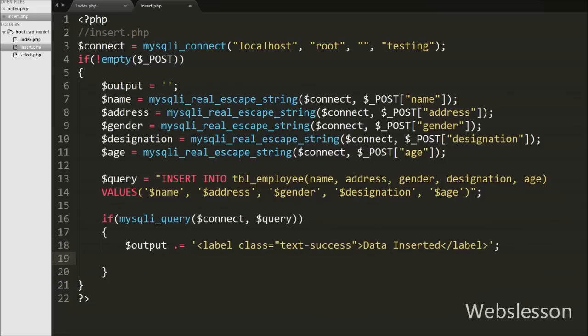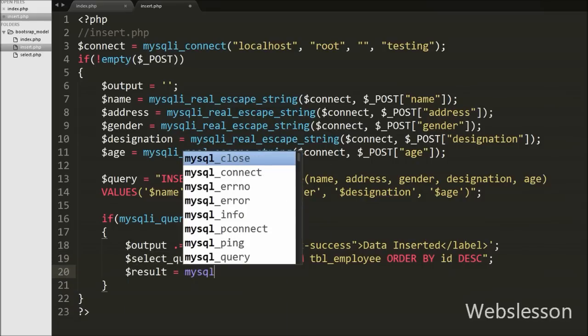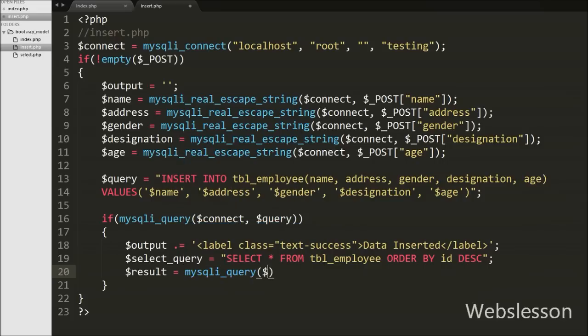After inserting data we want to show the inserted data, so we write the $select_query variable equal to select star from employee table order by id in descending order. This query will fetch all employee data from the employee table. Now we want to execute this query, so we write the $result variable equal to the mysqli_query function with two arguments. In the first argument we write the $connect variable and in the second argument the $select_query variable. This function will execute the query and store the result into this result variable.